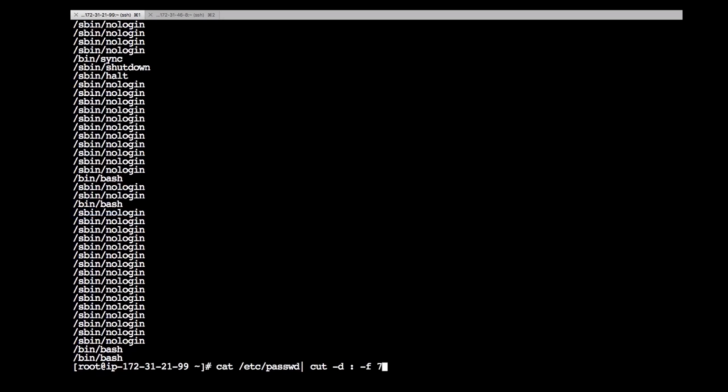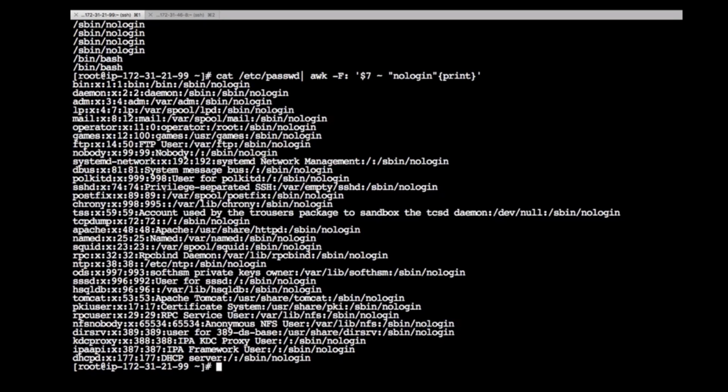Okay, now let's just do this and see which users have got no login here. So I'm just going to quickly do this, and I'm going to say no login, and print. So I'm printing all the users that have got no login.